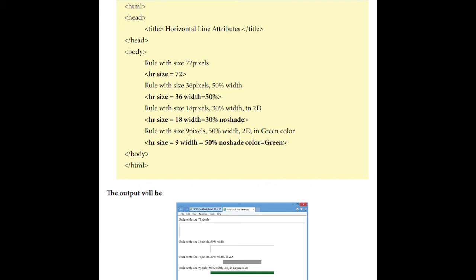The next one is rule with size 36 pixel, 50% width. The next line will be displayed with the size 36 and the width 50%, right? When you are seeing the output, you will know this. The line is only half of the full screen, so that is 50%. The next one is the size 18 and the width 30% and no shade, right? No shade means you can see it is displayed as a 2D image. In the previous ones, we have not mentioned no shade, and so it is a 3D image.